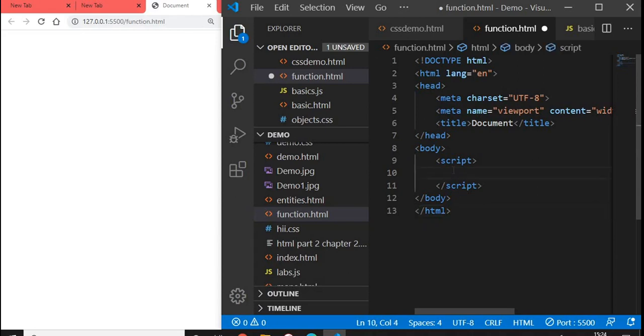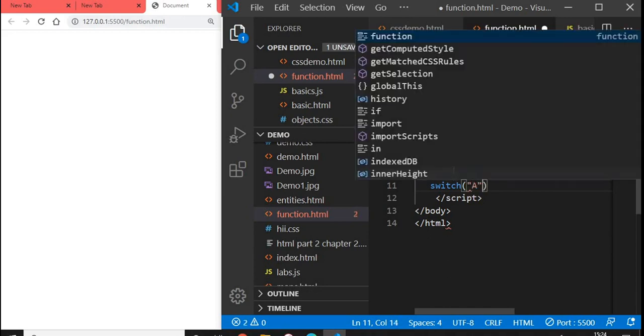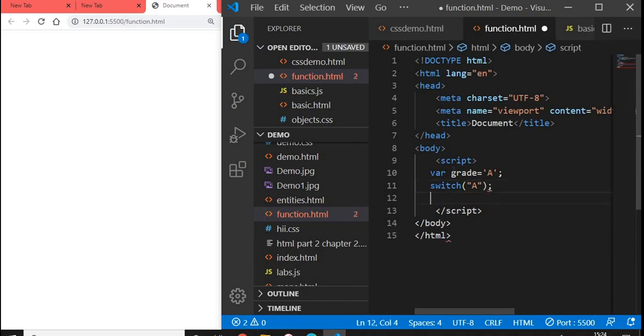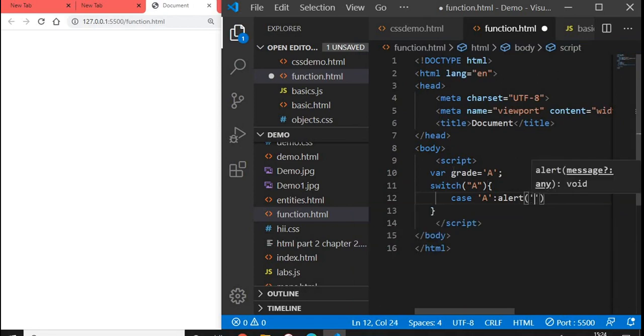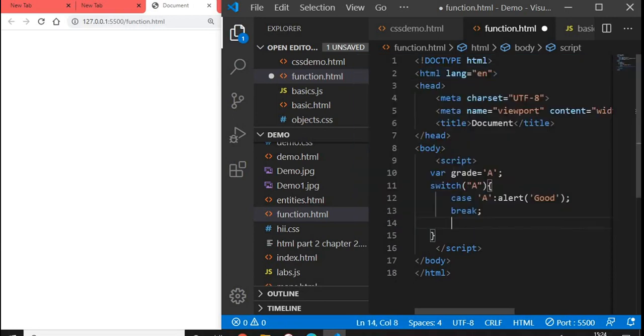So let me tell you how exactly we do the switch case here. I'm going to create a variable called grade. Variable grade equals, I'm going to put grade as A, again just semicolon it. Now I'm going to use a switch statement, that is switch of grade. Open it like this. Now I'm going to give the cases. First case, if A is there, it should alert good, right? Close it, and after this again a break statement, so that the case breaks, right?